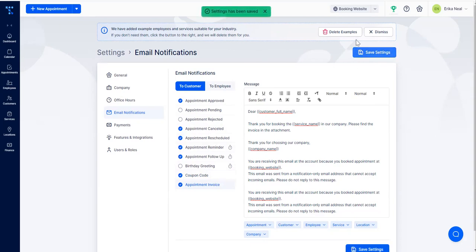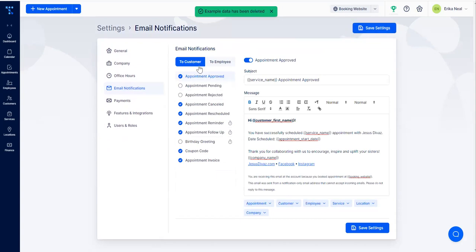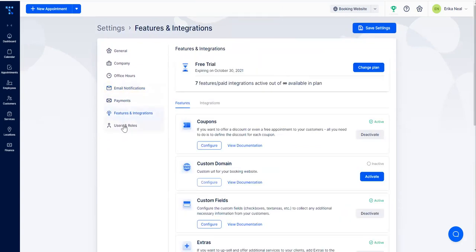And what I'm going to do right now is delete the examples that they put in. So that will be done. So payments, features, integrations. With the free plan, you do have, okay, you see if they did set me up for the free trial. So I get 7 features for that. So that would be, let me see.